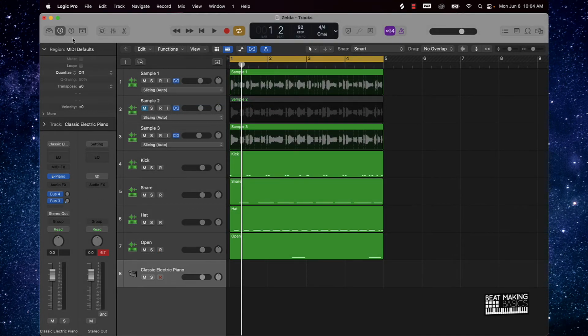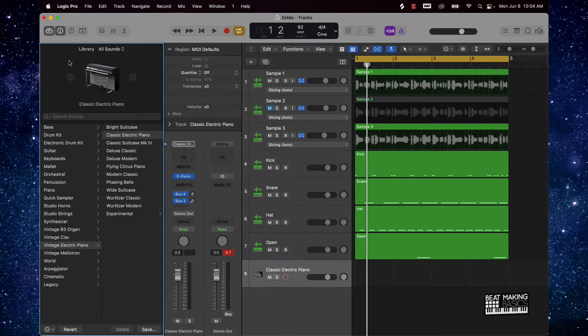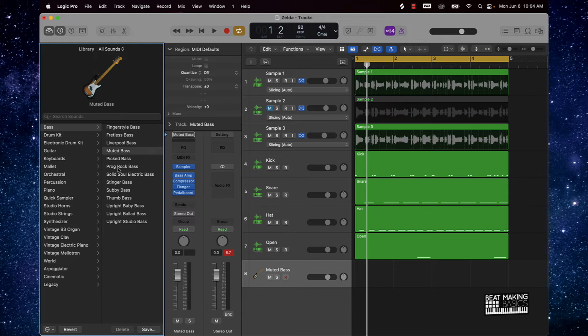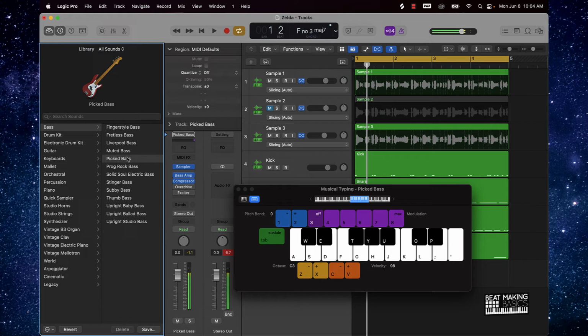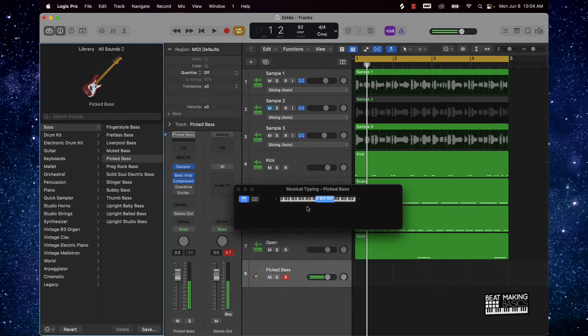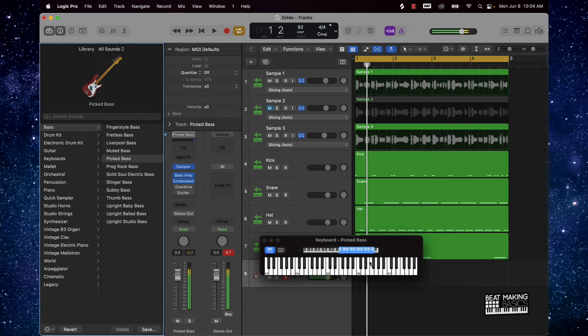And what we'll do is go over here to the top left to our sounds. I'll go to bass, and then we have a bunch of different basses we can pick from. Muted bass, pick bass. A lot of times those are pretty good. Let's try it out. All right, cool. So let's see what we can come up with.